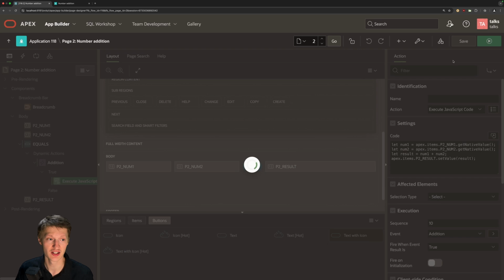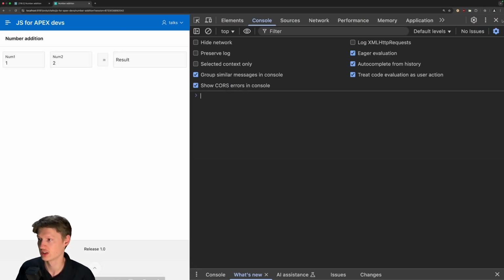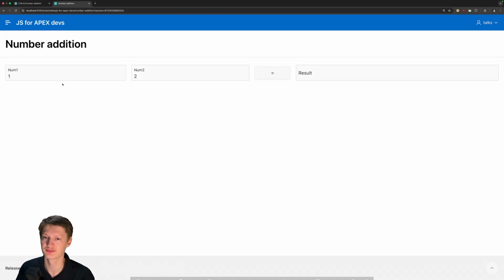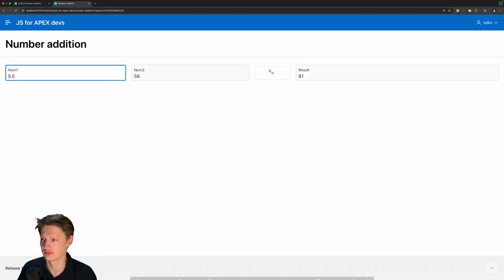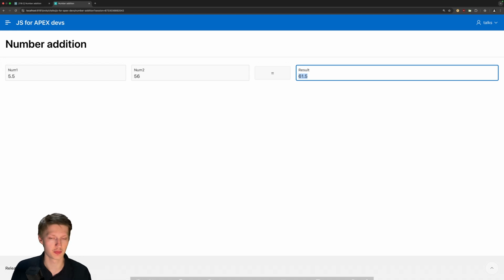So let's run the page. Can close the console here. 5 plus 3 equals 8. Perfect, I can change it and get something else in here. Can even do 5.5, and it does floating point numbers correctly.